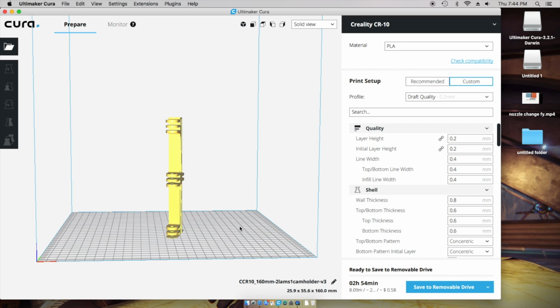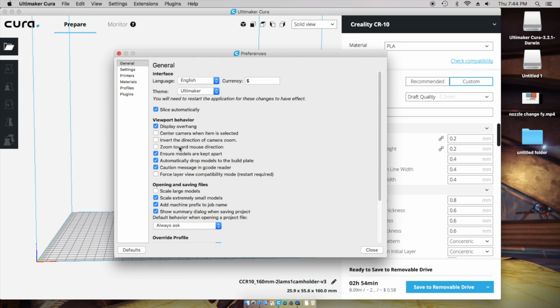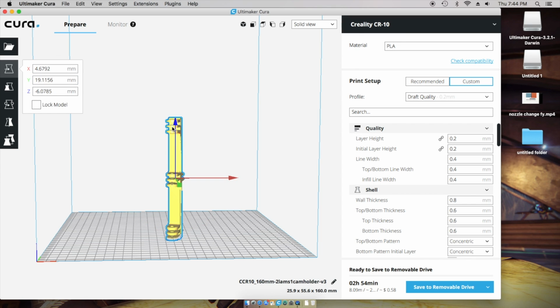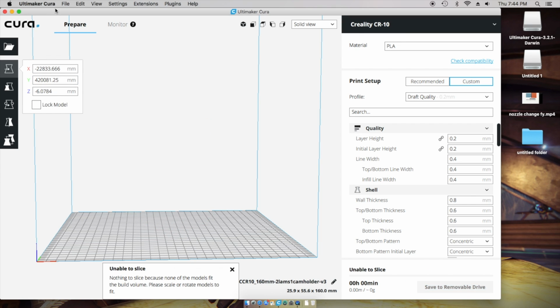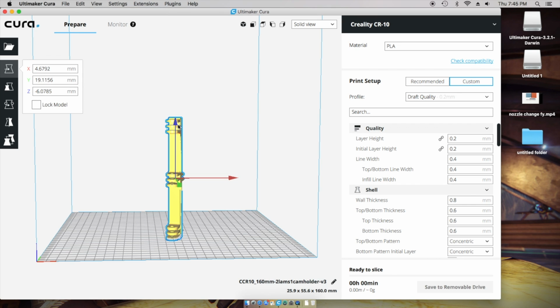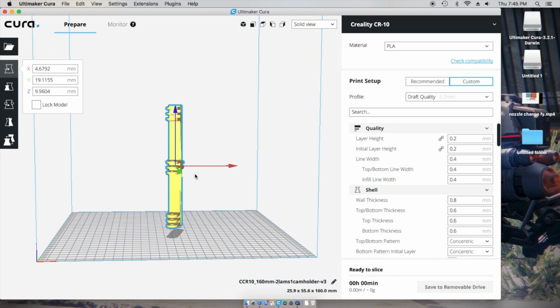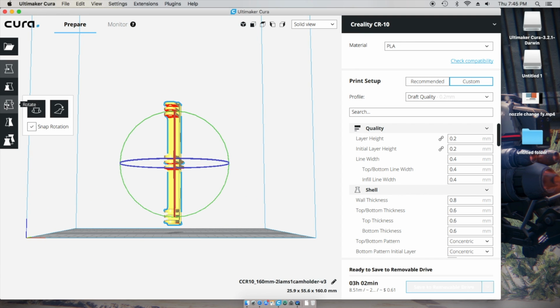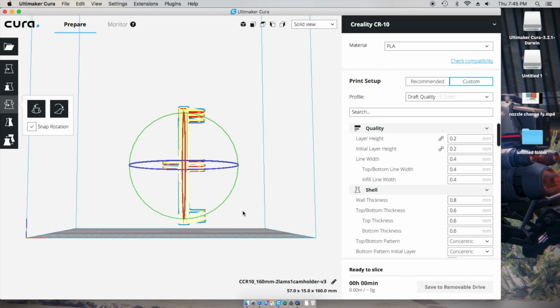let's say if you didn't have this feature checked, which I do, it says automatically drop models to the bed plate. What that means is, let's say if I uncheck this, when I click here and go to move, I can actually move this model up, and notice it will not be touching the floor. Okay, so you can do it to where it says lay flat, and that will bring it down here.